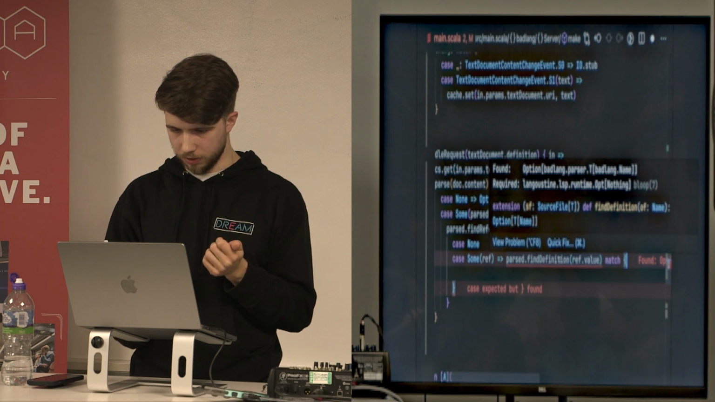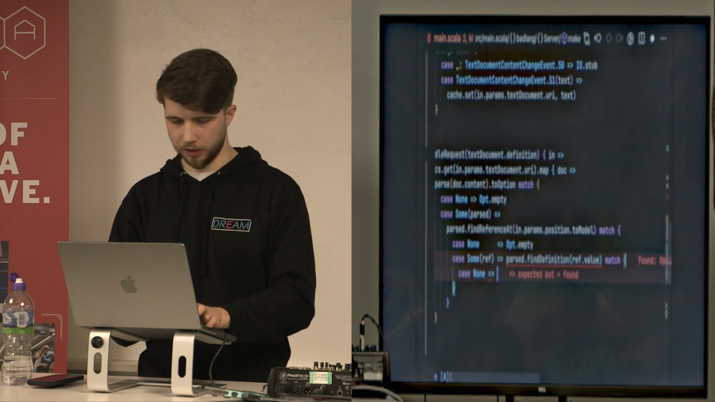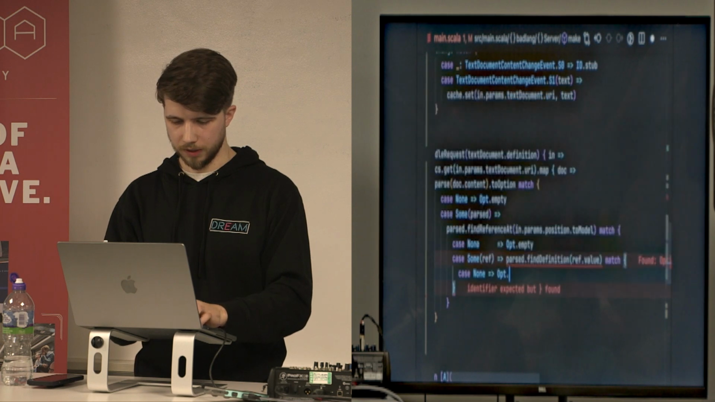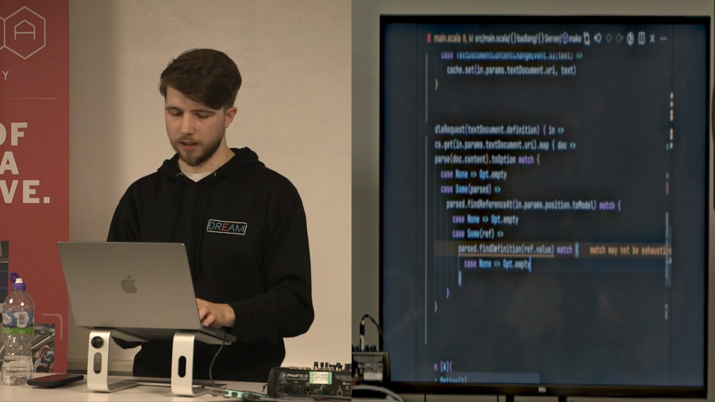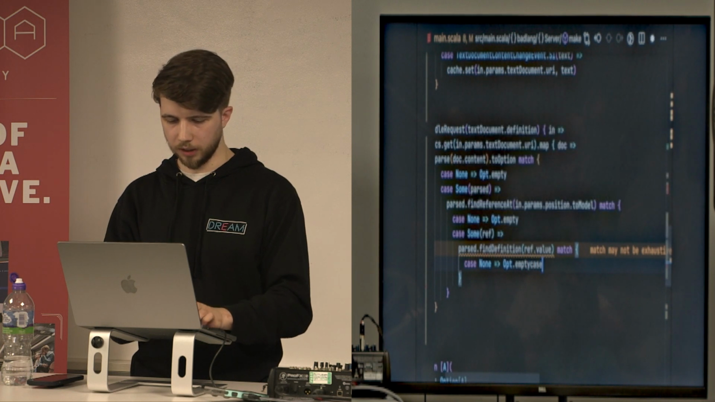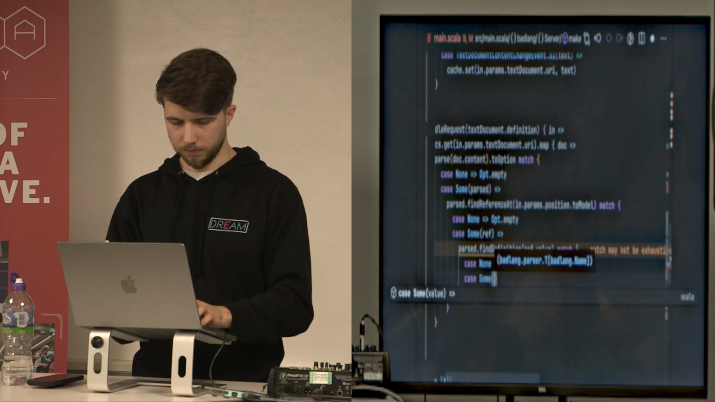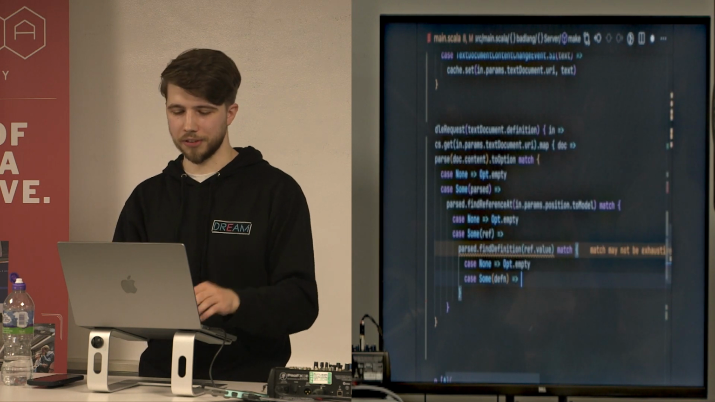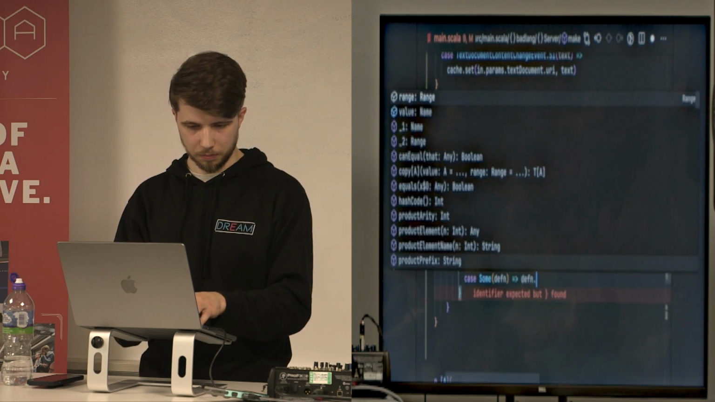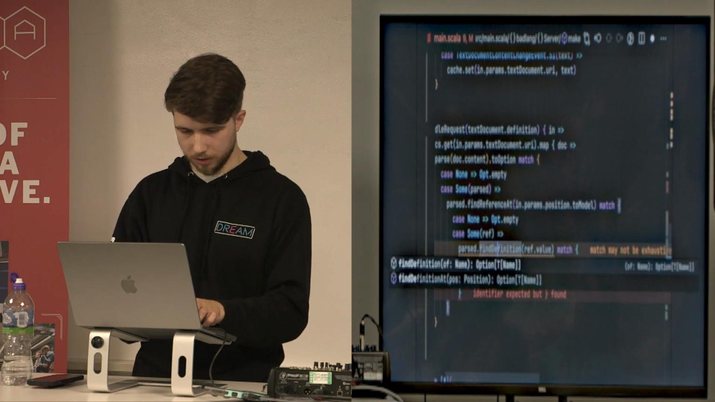So again, we have an option. If it's a none, you already know what we're going to do. So yeah, this kind of pattern, maybe we can refactor it after we write it. And if we have a sum, oops, perhaps now we can finally return something, right? So that's going to be a name. Hold on, find definition.